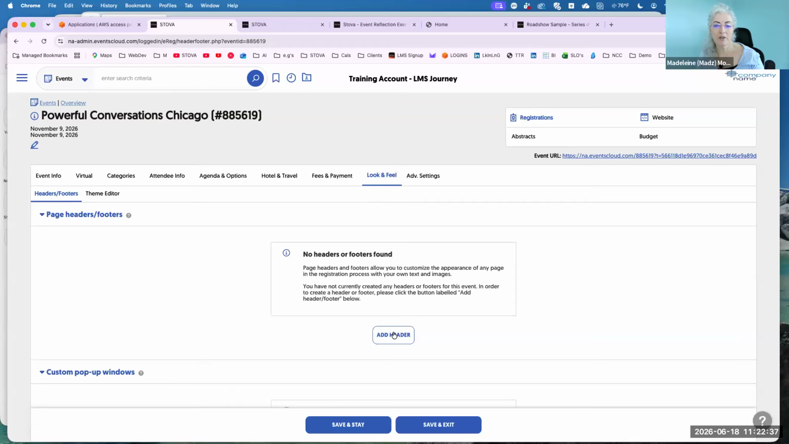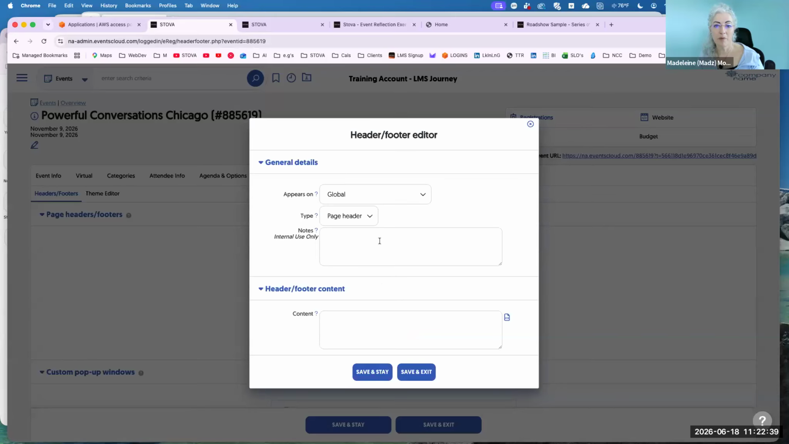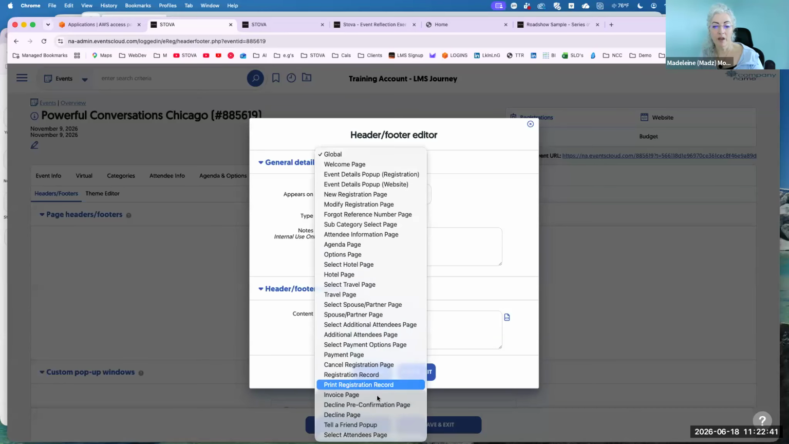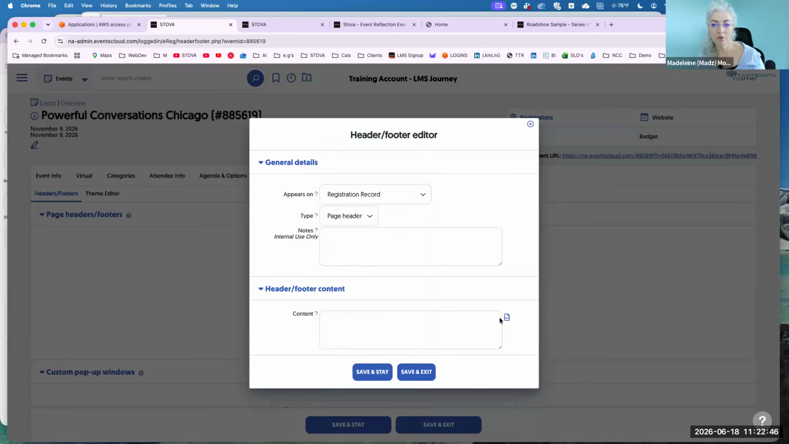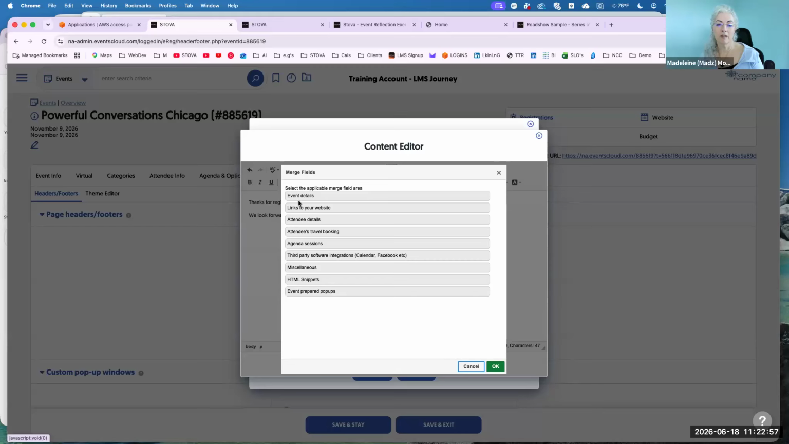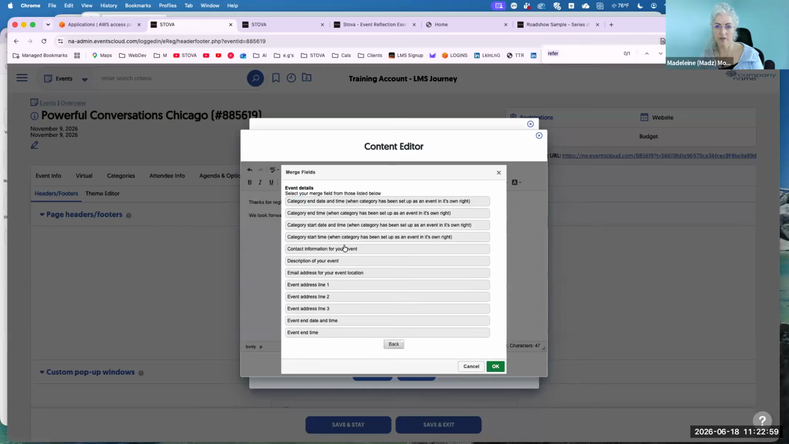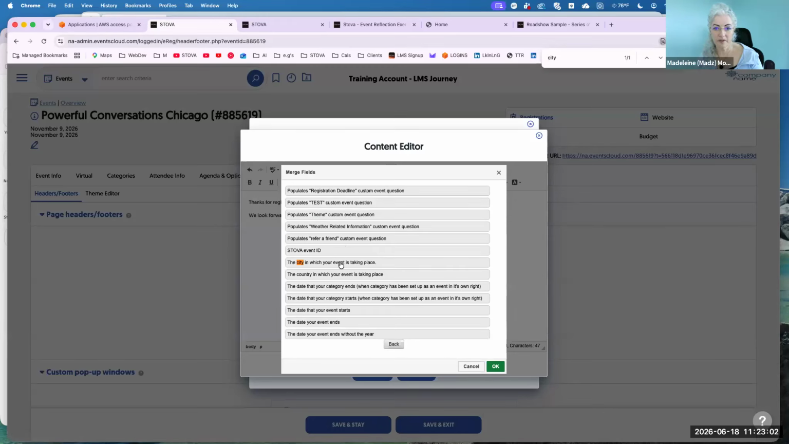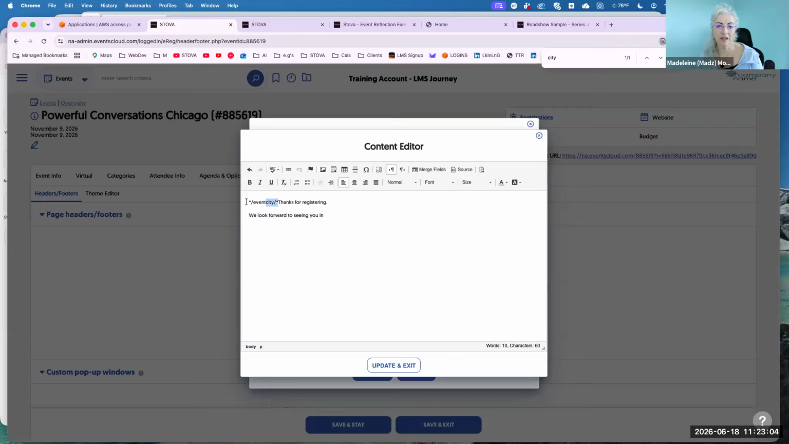So if I go to my headers and footers area, and you're going to pop on here, for example, a final registration record header, which would be something like, "Thanks for registering. We look forward to seeing you in" merge field event details, and I'm going to search for city, the city in which the event is taking place. My merge field squishes up there in the top left. I'm going to paste it down here.